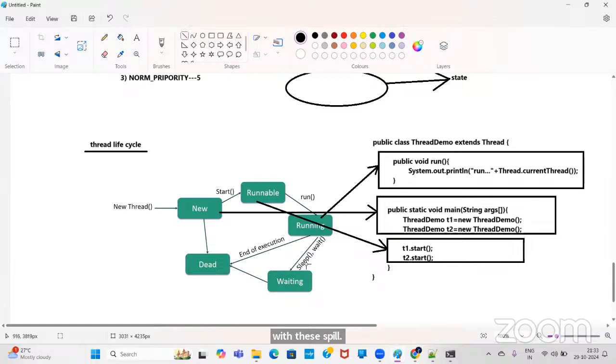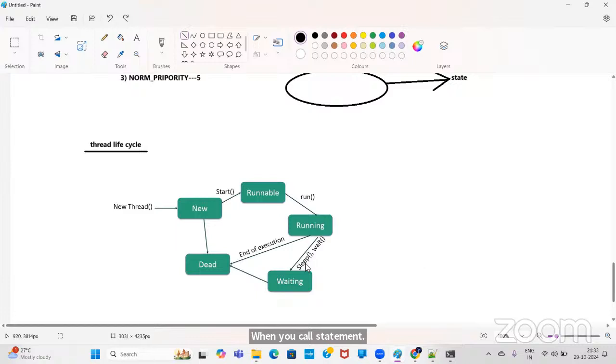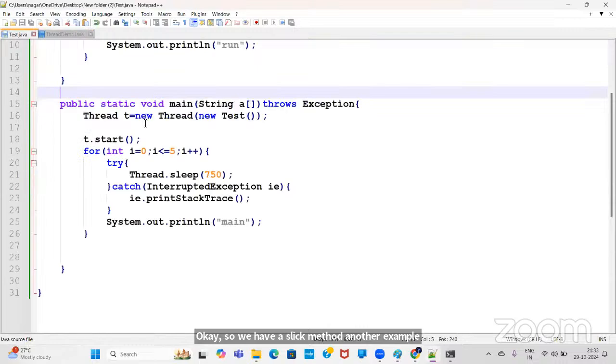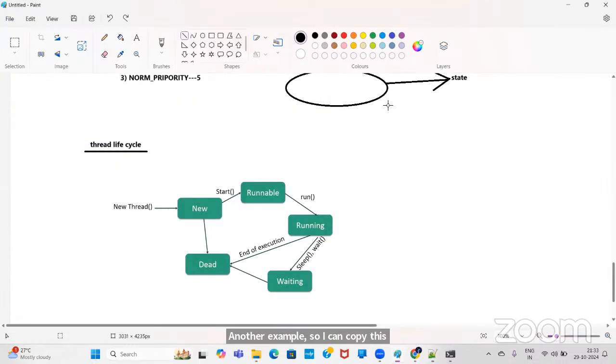And when you call the sleep method, okay, we have a sleep method in another example. So I can copy this and paste here.